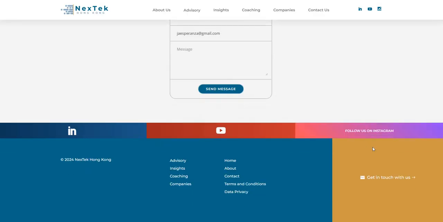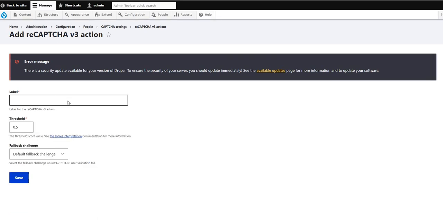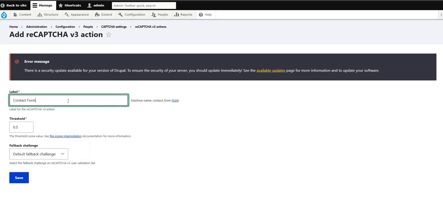To make that work, for the reCaptcha to really work from your website, go to reCaptcha version 3 actions. That's another tab here, tab setting. And you need to manually add. So this is another extra step that you really have to do. Add reCaptcha version 3 action. And once you click that, probably you would say that the reCaptcha will appear in the contact form. Okay.